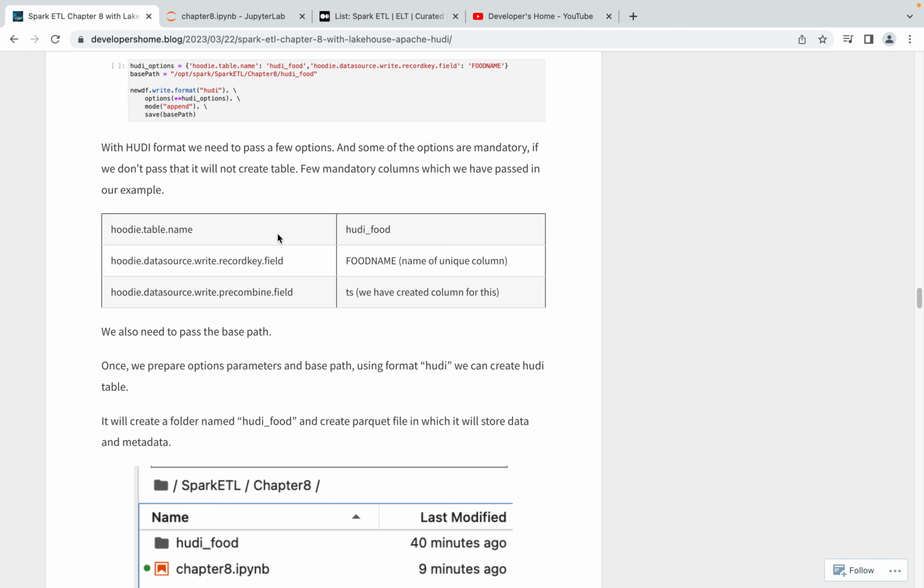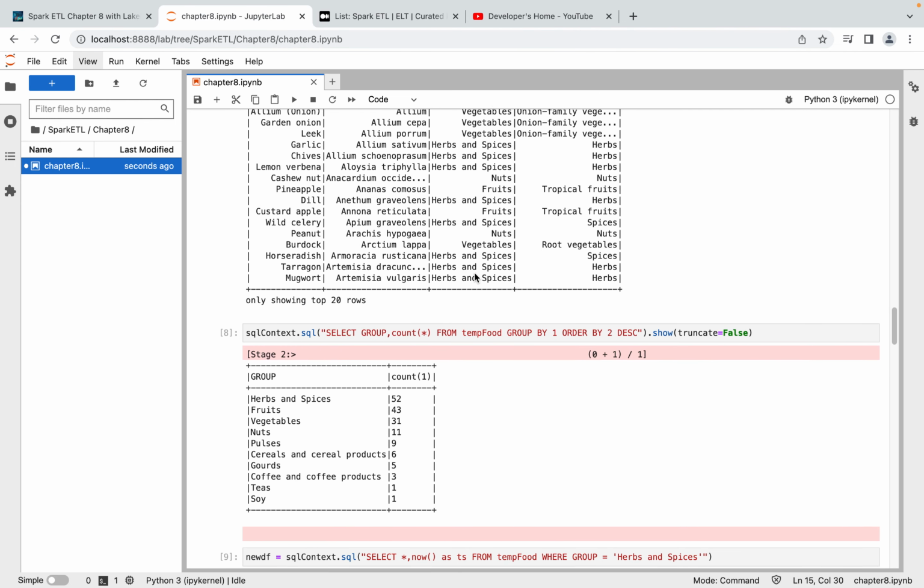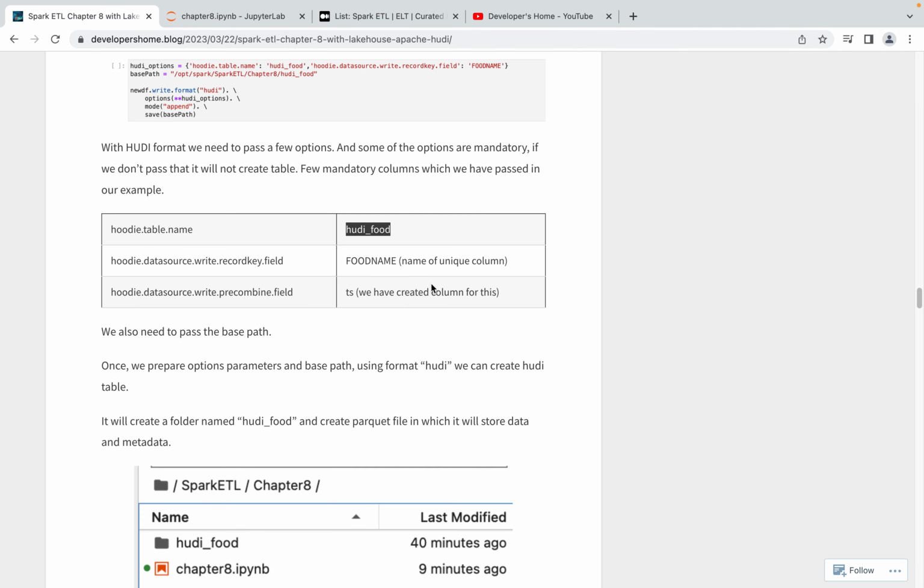First thing is the HUDI table name. So we are saying that our table name is HUDI underscore food, and then we need to pass what is the unique column or record key in our table. Here, what we have as unique is food name, and that's why we are passing food name as our unique. Normally when we have a table, in that table we have an auto increment ID, or sometimes a combination of a few columns which is also unique. So we can also pass that, if we have a combination of food name and sub food name or group which is always unique, we can also use that. But in our case today we have food name as unique, and that's why I am just passing food name.